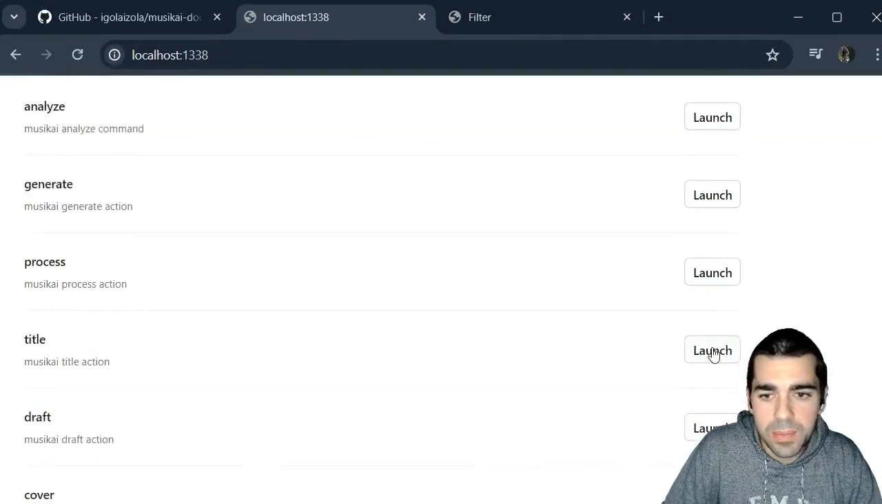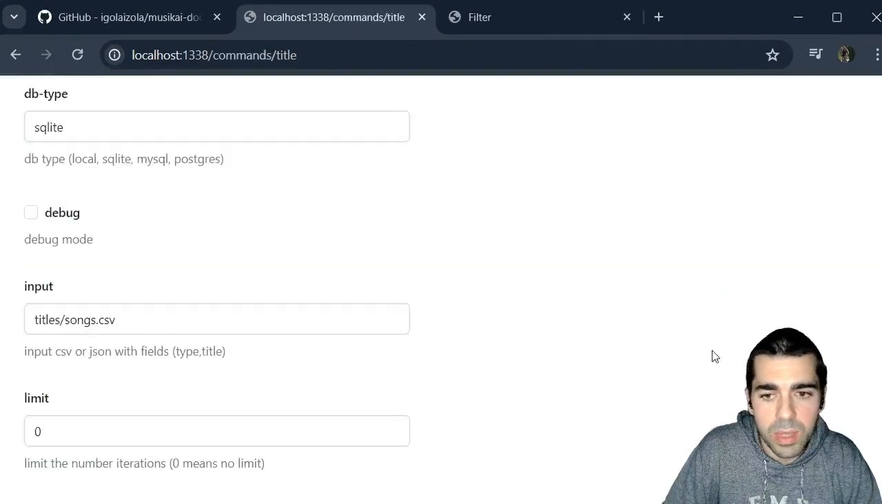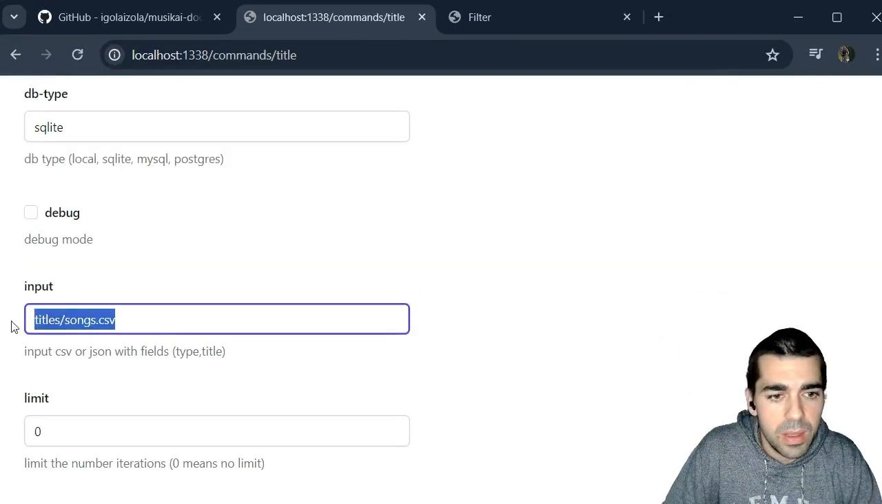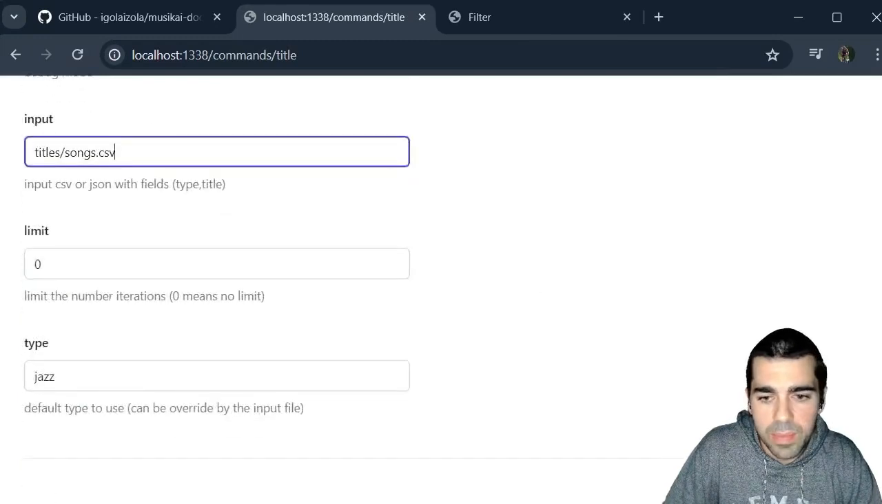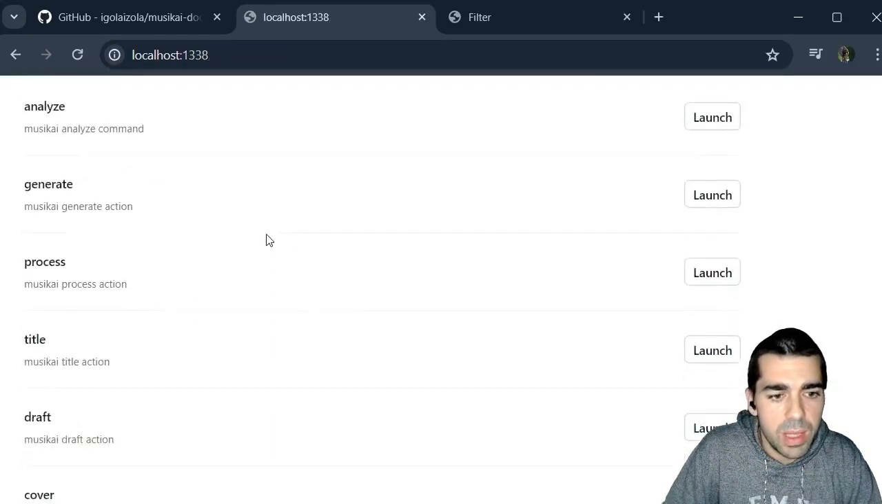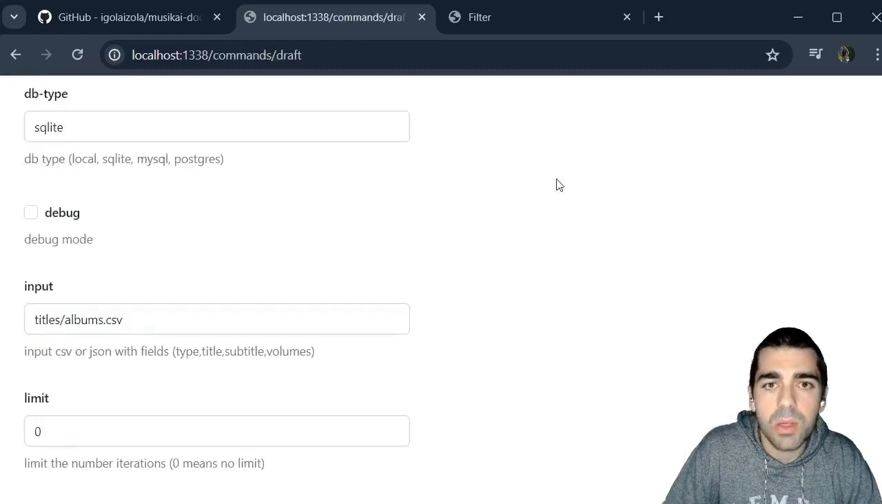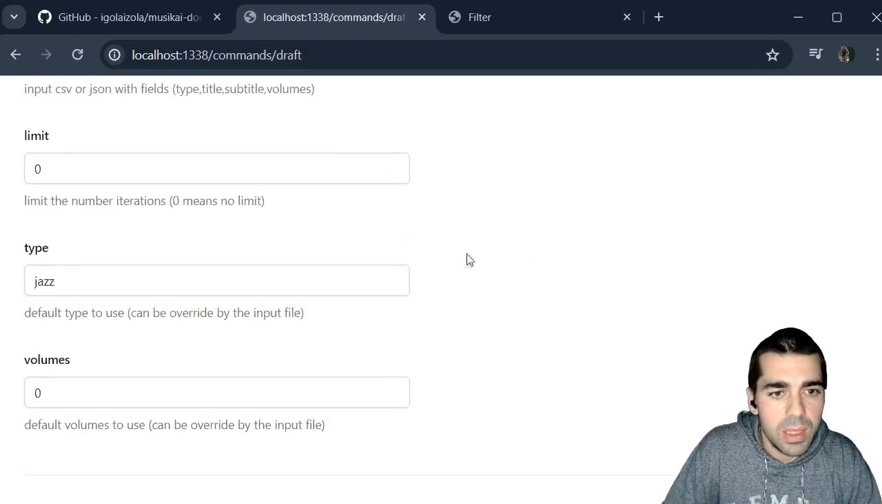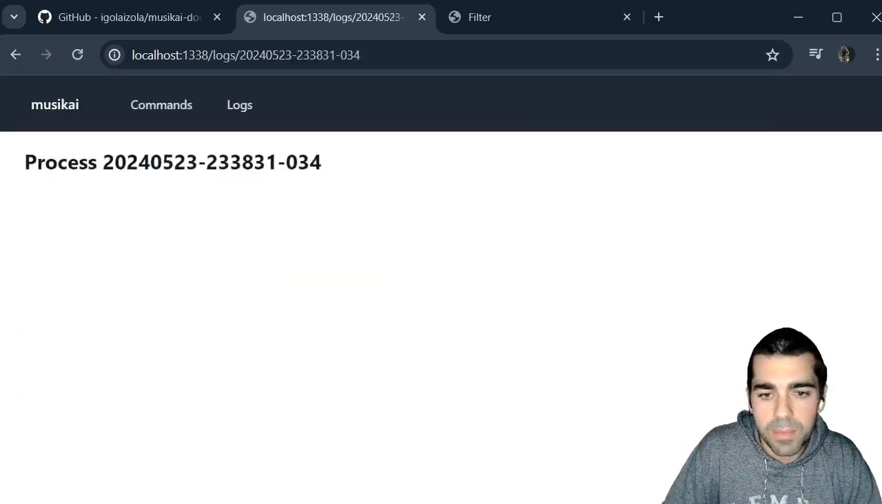the titles of the songs with this command. Here I have specified the CSV file. Okay, and it has already finished. I'm gonna do the same with the albums. The command is called draft because what we are doing is creating a draft album. So I'm gonna import those also.